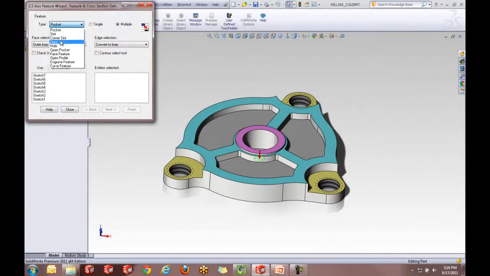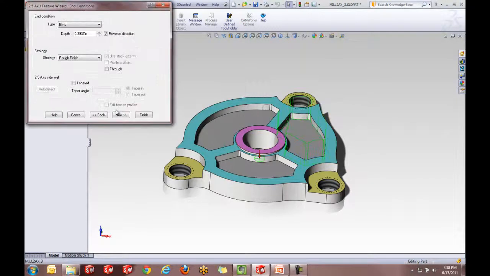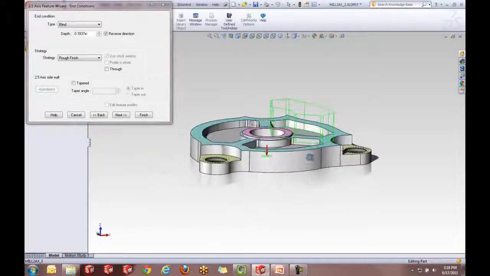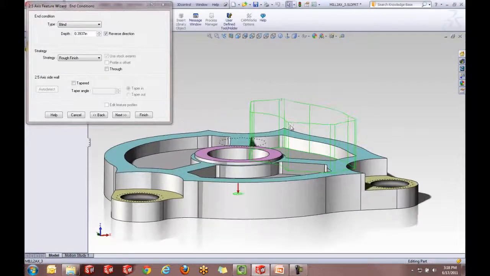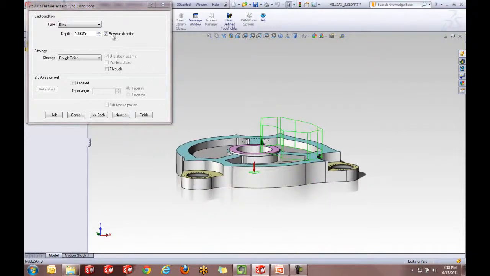And we got some different selections on what we are looking for. So if I just say I want to look for a pocket, I can just go over and click in this bottom pocket. I don't have to chain around it. The next thing is going to ask me for some depth and stuff like that, and we can see how it's simulating a little bit in the screen here.